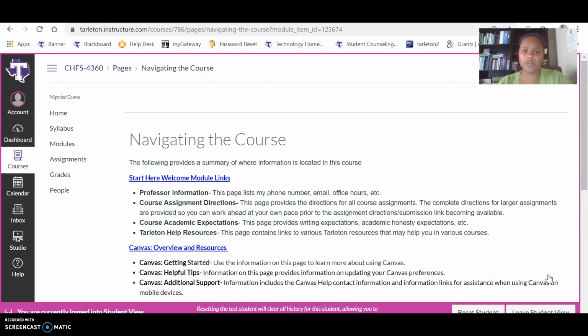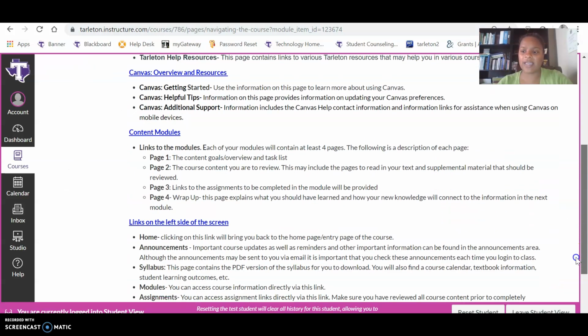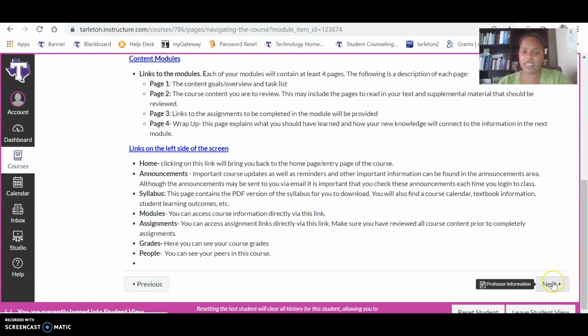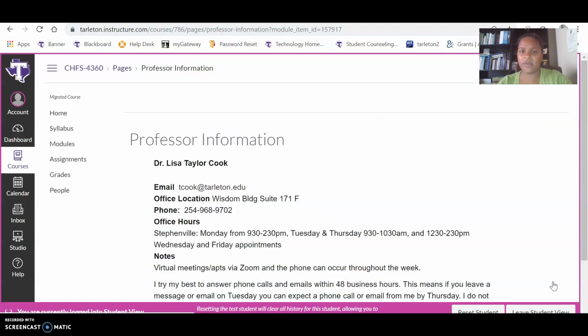So here you would click through the course, you're going to come to this next page, which is navigating the course, and it tells you what's on each of the various pages within the class. Again, you're going to scroll down, read everything, click next. Okay? So that's how you could access this information.